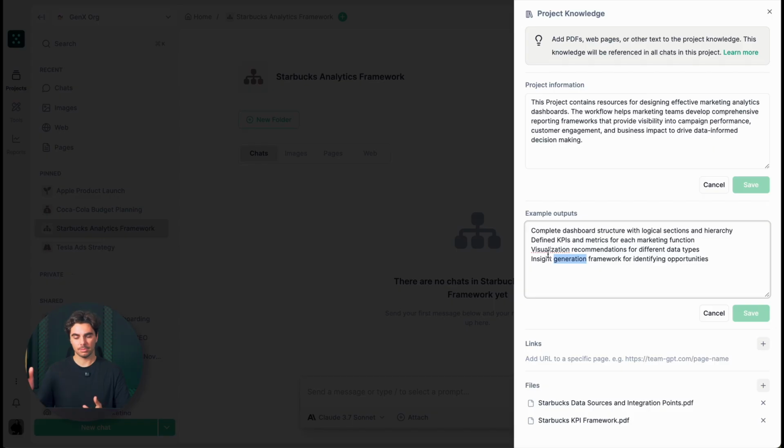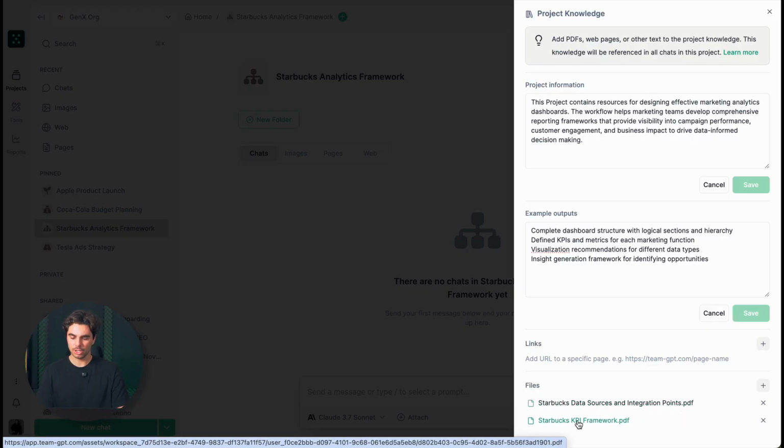You could also add example outputs you had from past presentations and simply copy paste them here. I've added Starbucks data sources and integration points, and also the Starbucks KPI framework.